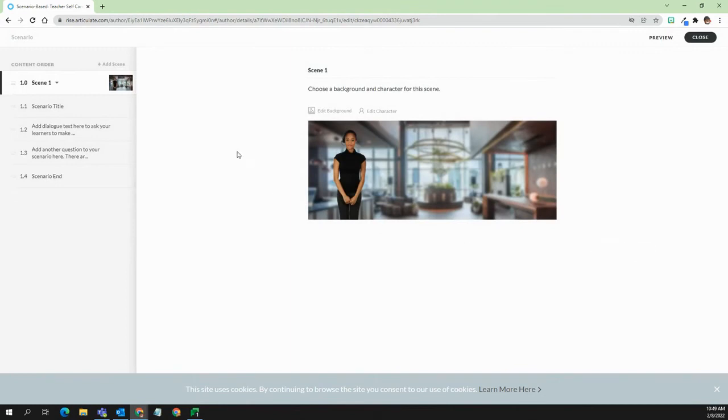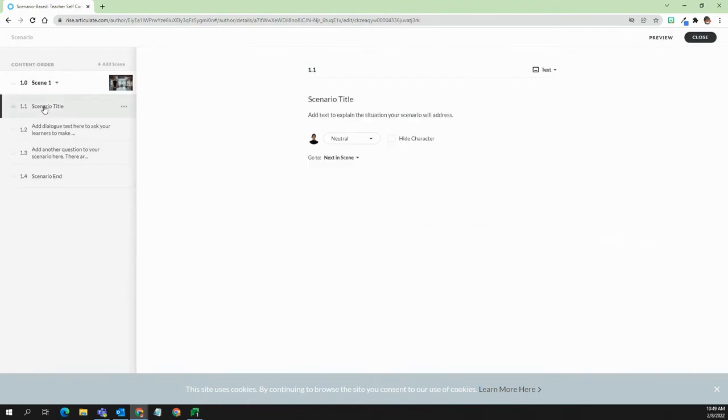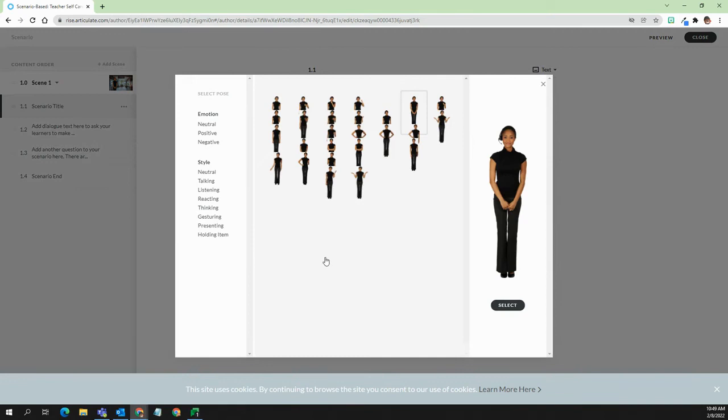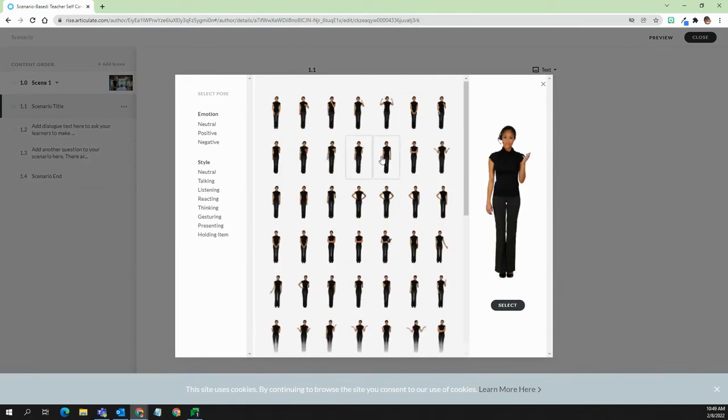And then you're going to go ahead and start editing your content. Just go through and choose the title. And here is where you can decide what type of expression your character is going to have. You can choose from these, or you can actually click more and see an example of the different situations and the different scenario expressions based on the responses. This character can change.